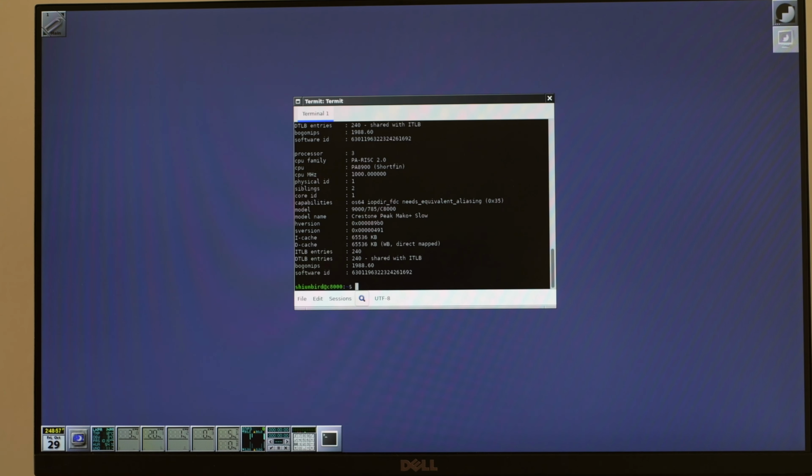If you go to CPU info, you can see that I'm basically on the latest platform, the PA-8900. 1 GHz is the second fastest workstation that HP has released. There is a 1.1 GHz version.